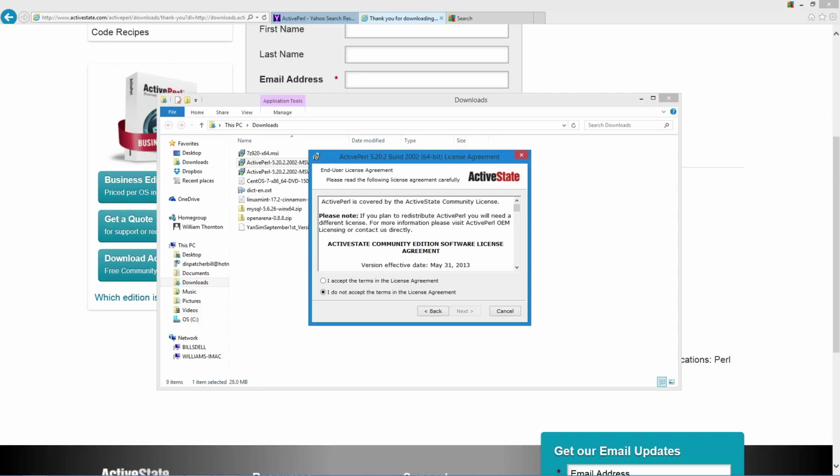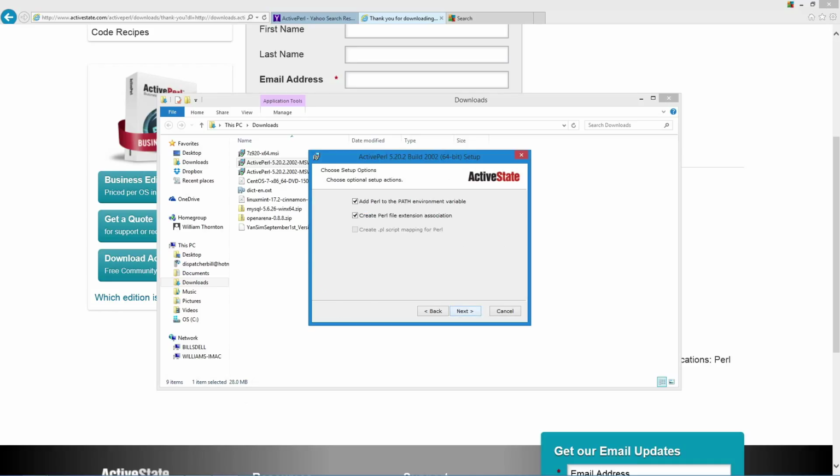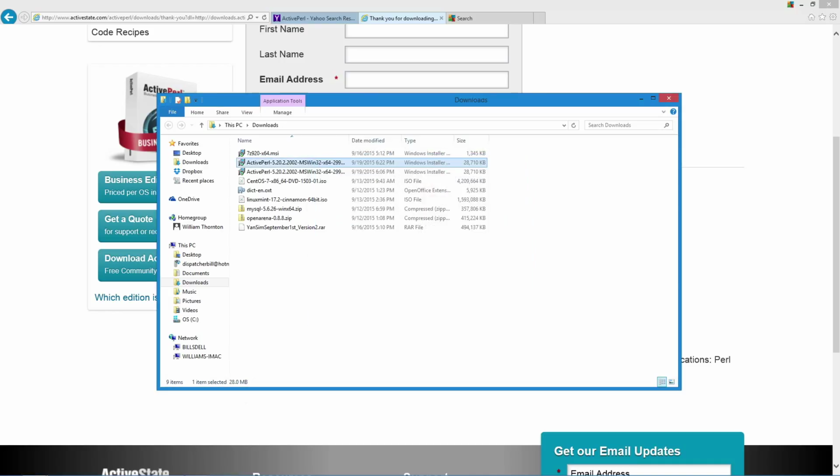Okay, we're just going to go with the defaults, accept the license agreement. Okay, and leave those selected. Install. Yes. Okay, and this takes a minute, so I'll probably cut this in editing for time's sake. But in the meantime, let it finish. Okay, the installer has finished. So we can click finish.